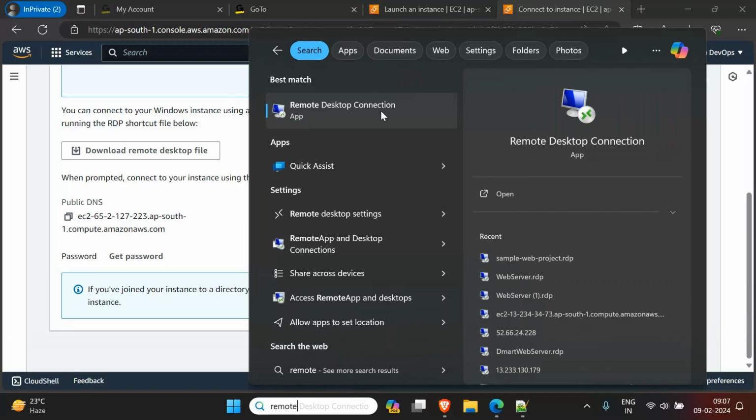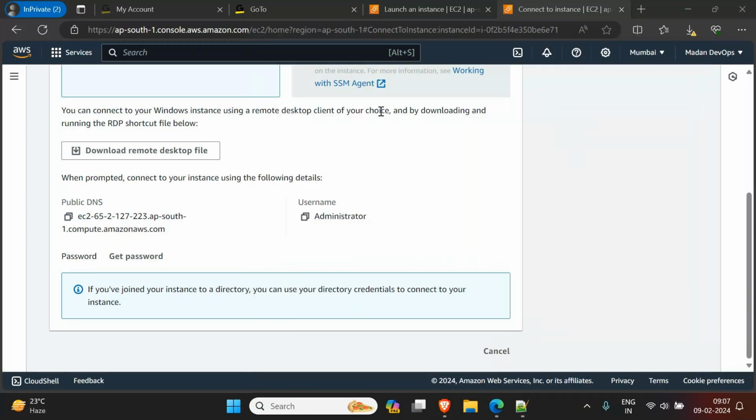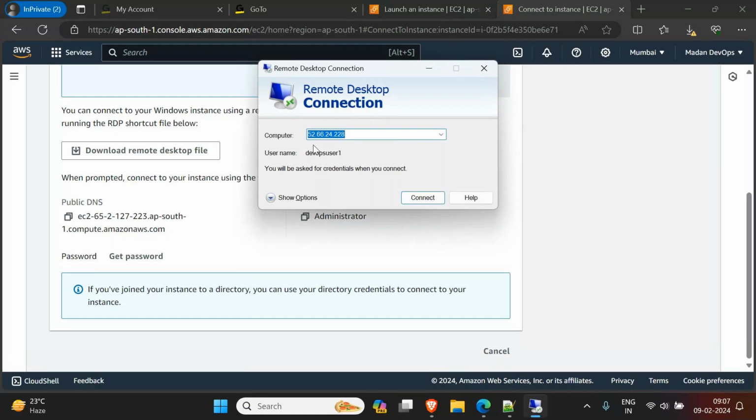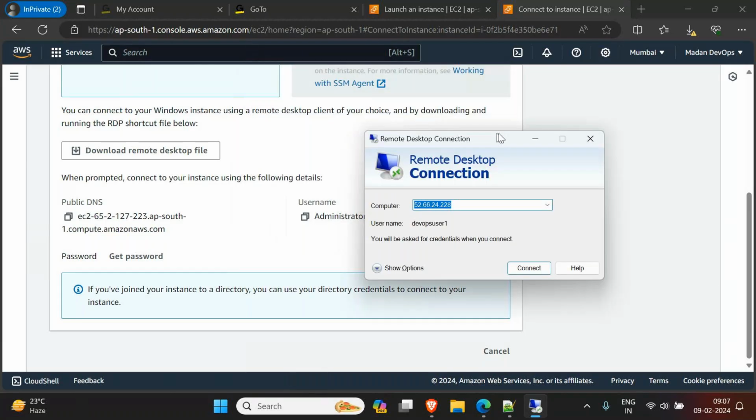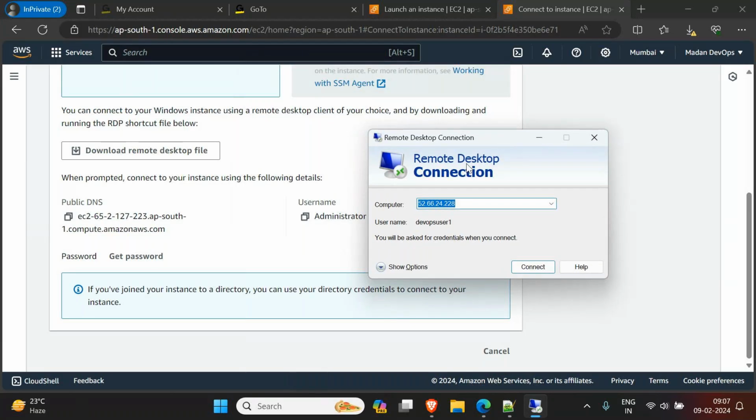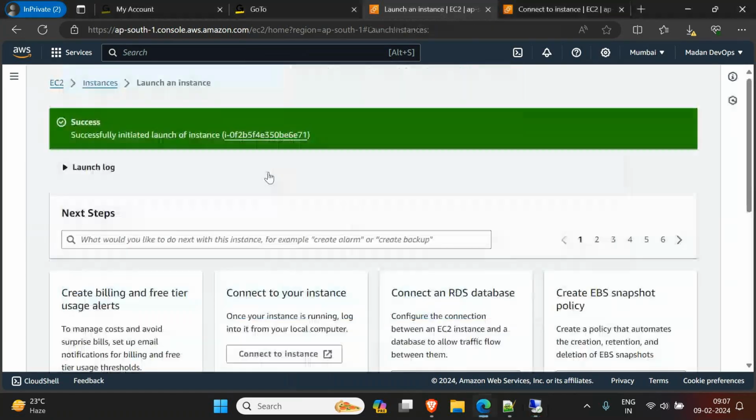So click on it, for example. It's asking for the public IP. If you download the RDP file, we get that automatically. But if you want to connect from your own machine, mostly in real time, we won't download it. We connect using the Remote Desktop Connection tool only. This is the tool we normally use most of the time, right? So how do we get the public IP here? Let me click this again.